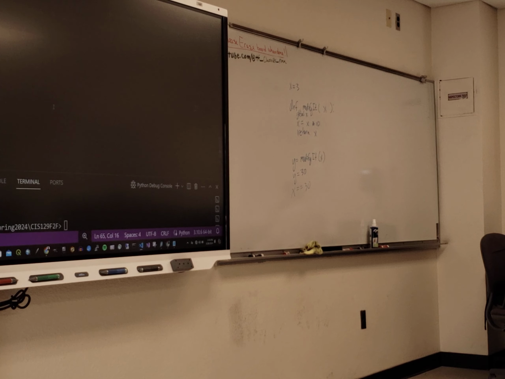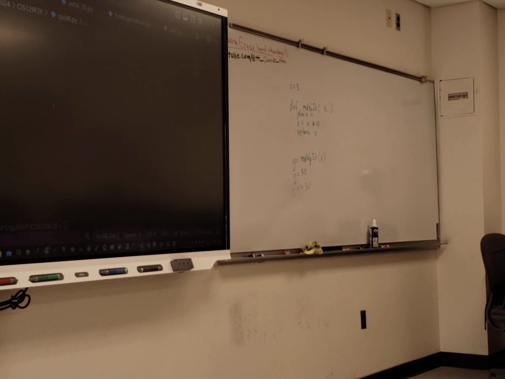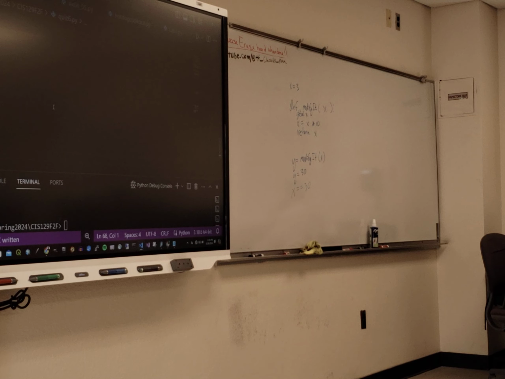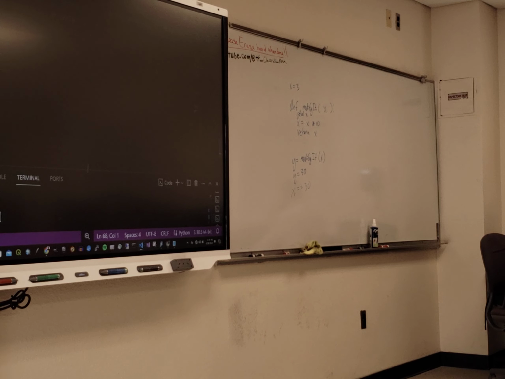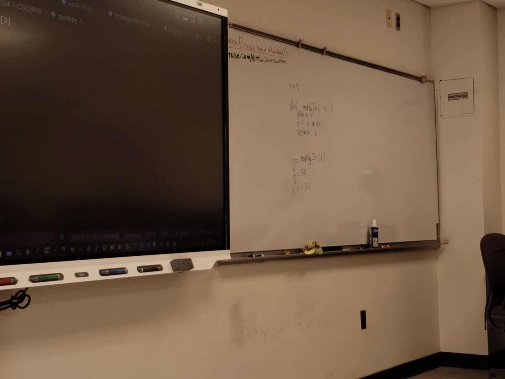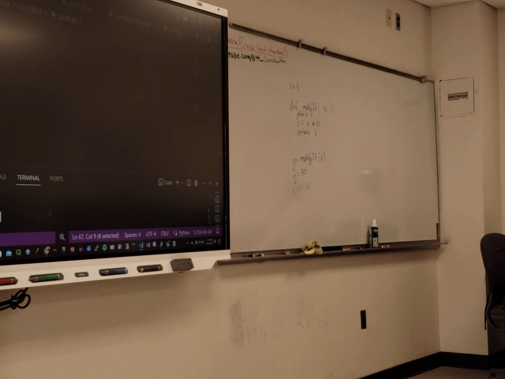So this should modify x, the global value of x. Okay, let's see. So y should be 30 and x should be 30 at the end. Let's see if I'm right. Yeah. So that worked. So I had to put global x in here to modify x. So at the very end I printed x and x printed out as 30. Okay.